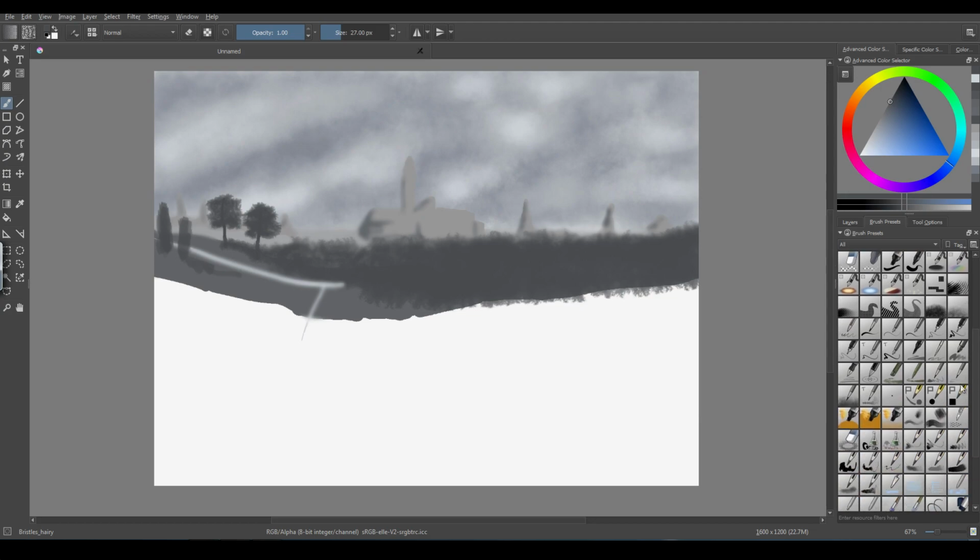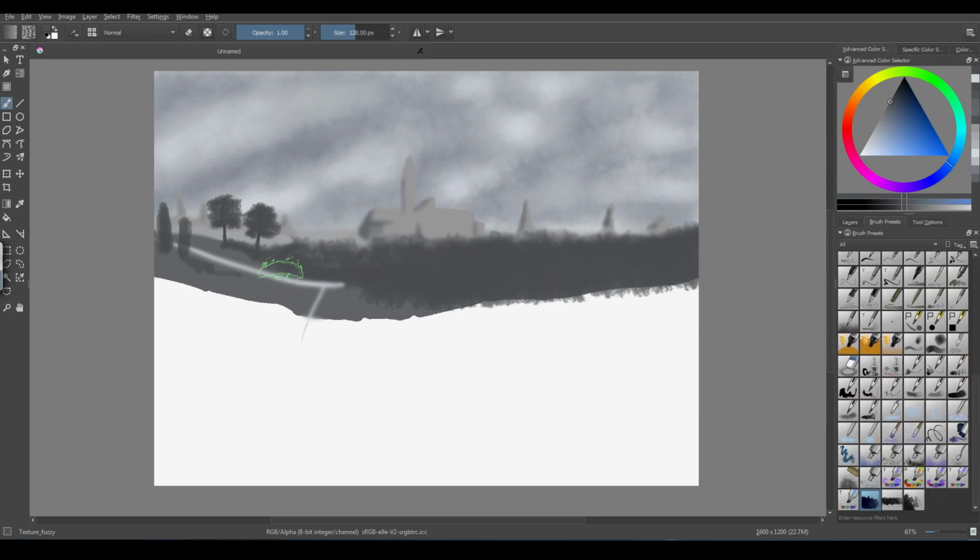Actually, we are using the wrong tool now. We want to be using our special bush creating tool. It's one of my favourites because it just gives you a lovely effect and it's so quick and simple.